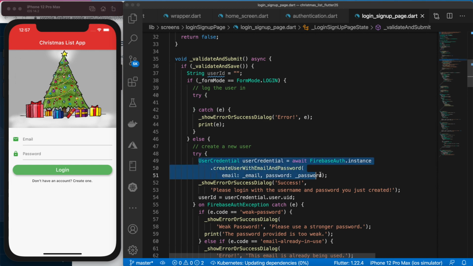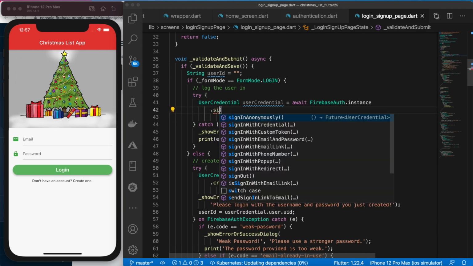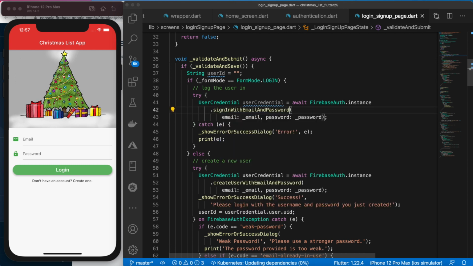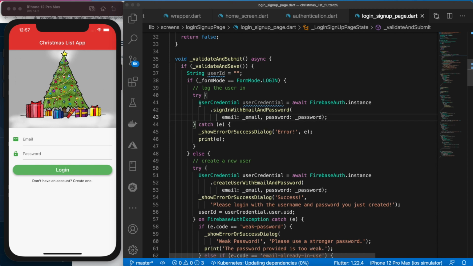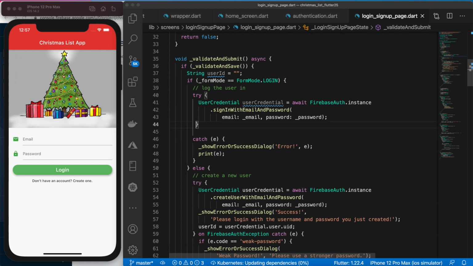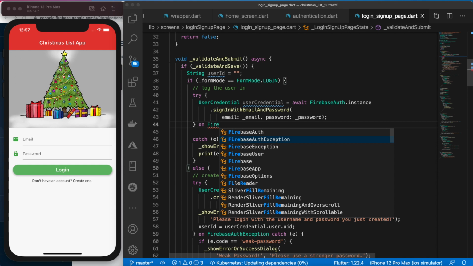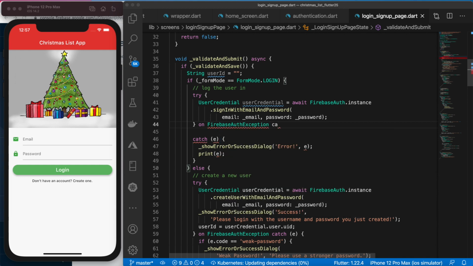So we'll copy this, paste it here. We'll call sign in with email and password, passing in our email and password as what was passed in to us. And then we don't want to show any information there because it will simply be brought to the home page. But we're going to catch some errors on Firebase auth exception catch E.